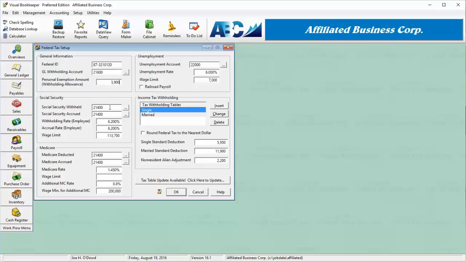This box should only be checked if your company is a railroad company. It allows access to additional withholding and accrual classifications specific to the railroad industry. Here in the Social Security group, we can enter GL accounts for Social Security amounts deducted from employees and the matching amounts accrued by you, the employer. You may enter the same account number in both fields if you desire.